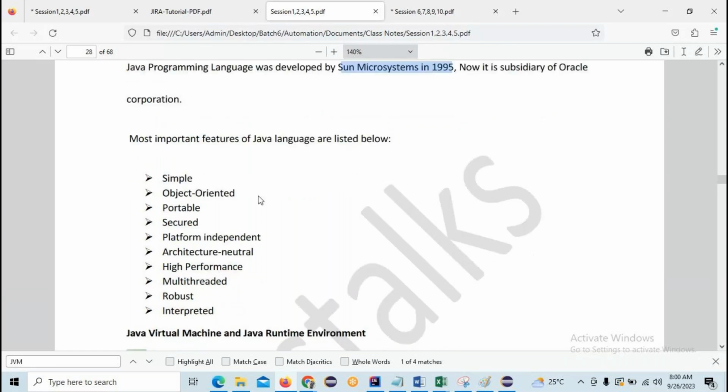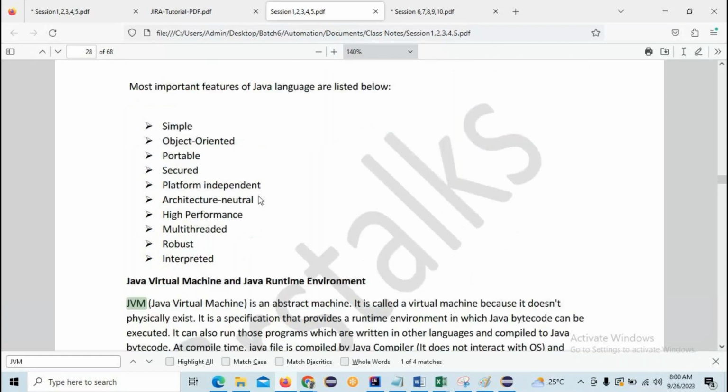The most important features of the Java language are listed below: simple, object-oriented, portable, secure, platform independent, architecture neutral, high performance, multi-threading, robust, and interpreted. These are some of the features of Java. These features are not only for Java, we have other languages too, but they have some differences compared with Python, Ruby and JavaScript.